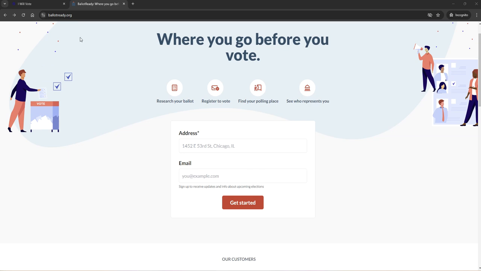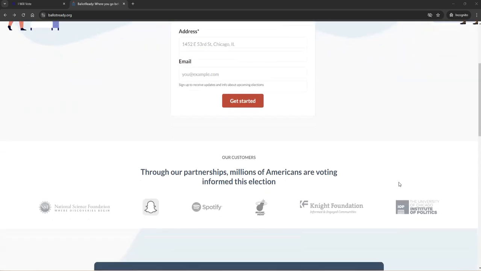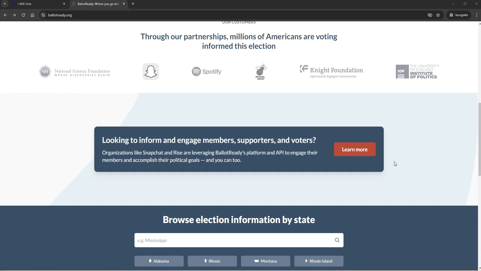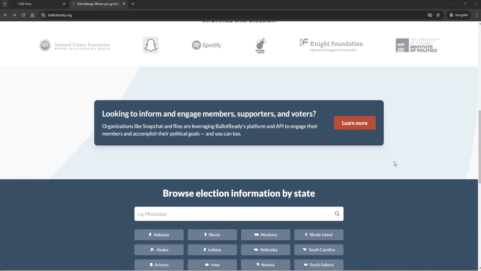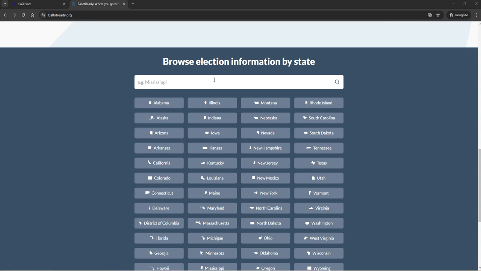Before we get started, this website is ballotready.org. That's ballotready.org. Really easy to find. Before I get started with the main part, I just want to show you down here. If you scroll to the bottom, you can find more information here. And you can just browse the entire election, all the candidates by state if you want to.